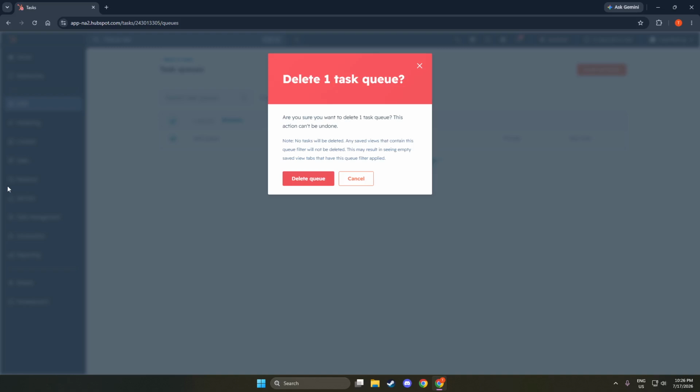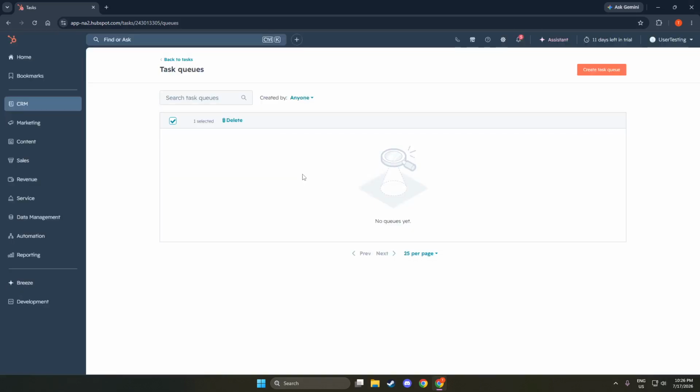Finally, confirm the deletion. This step typically involves clicking a confirmation button like Yes or Confirm. By doing this, you are finalizing the removal of the queue from your HubSpot account. This is important because it prevents accidental deletions. Once confirmed, the queue will be removed and you will see a brief notification that confirms the deletion was successful. And that's it. You've successfully deleted a queue in HubSpot.